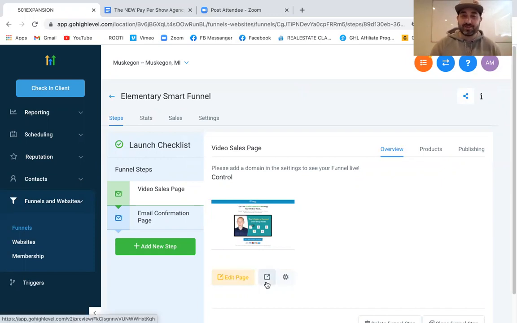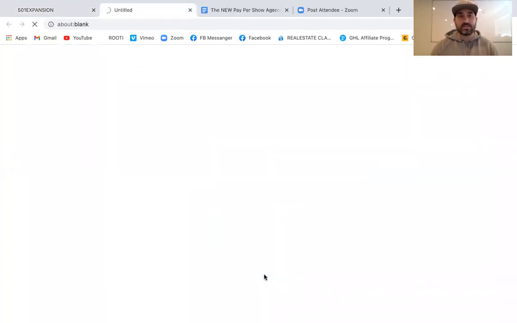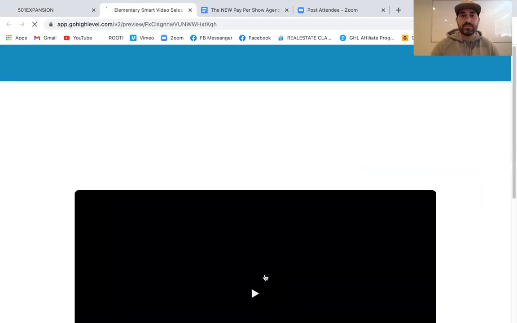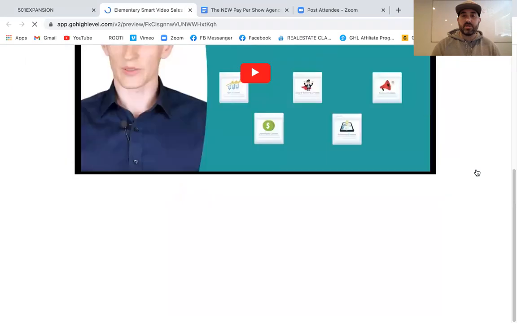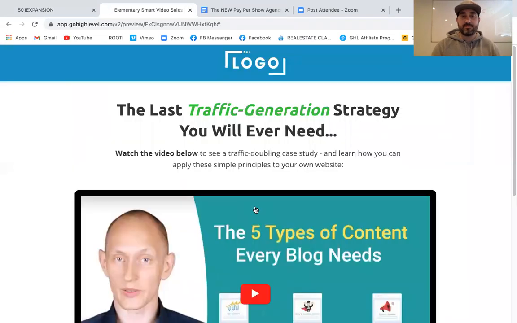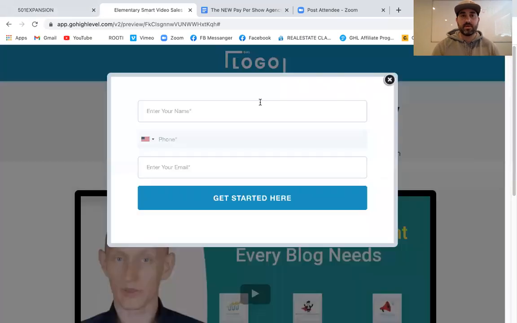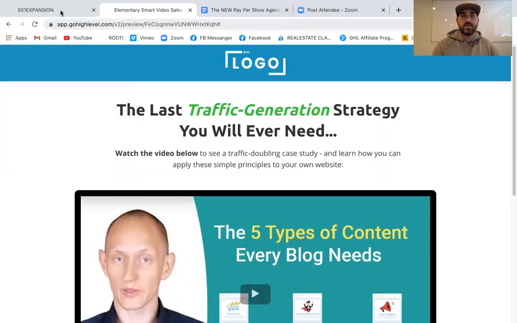Sometimes it takes a little bit for the triggers to actually go through. So I'm going to open this up in preview mode. And when I click this button, oh, I know what happened. Oh, there we go. When I click that button, no, stand by.